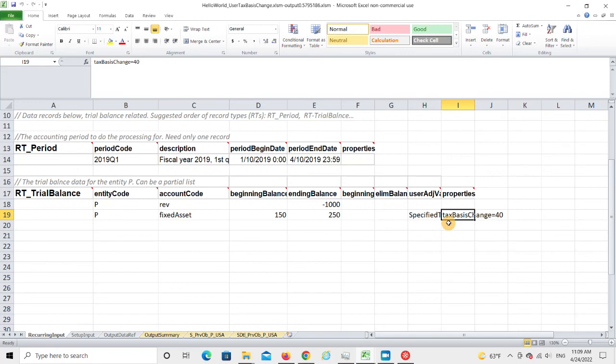So the way that we can overcome those complex situations is to supply the tax basis change to the B2T engine, and the engine will automatically incorporate them in the overall processing.